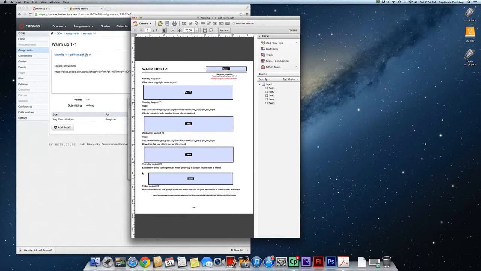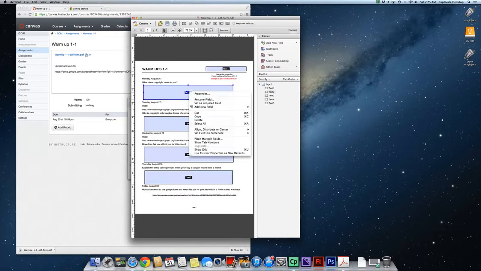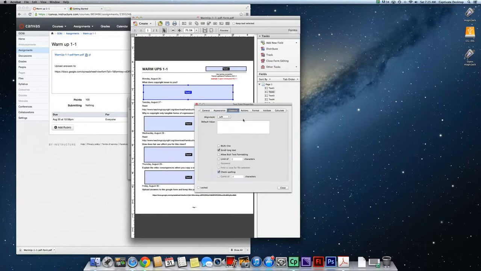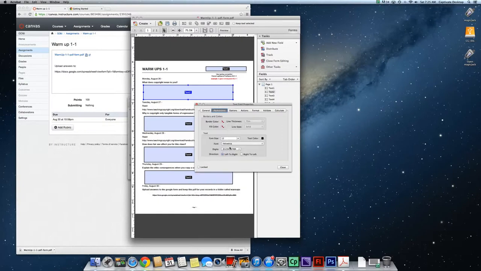Currently all these boxes are just going to be one line of text, which sometimes that's all you need. But we're going to make these, it's fighting me here, we're going to make these multi-line, so you can just right click on them and hit Properties, and go to Options, and you can check multi-line. You can also do different things like change the font, and this would be the font that the user would fill in whenever they're filling out your form.